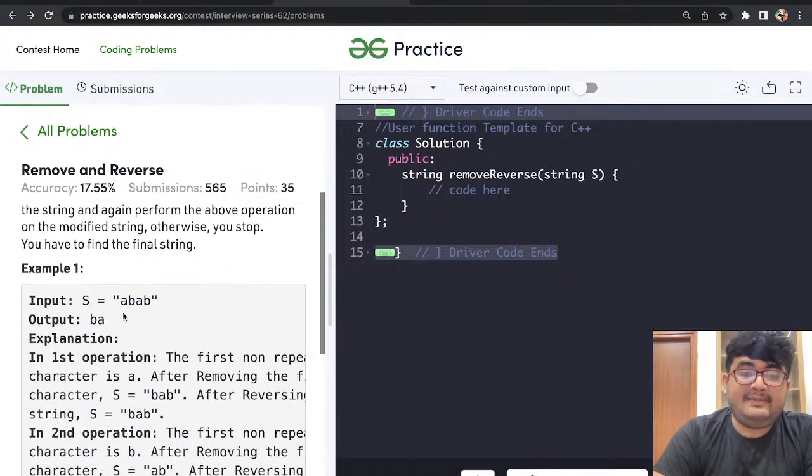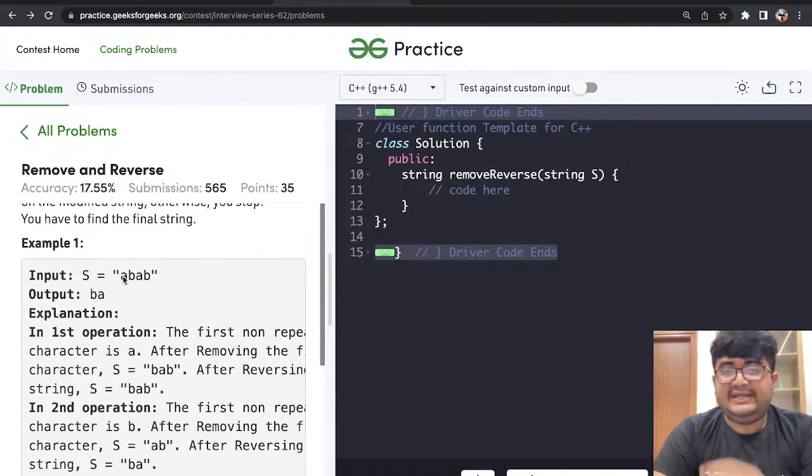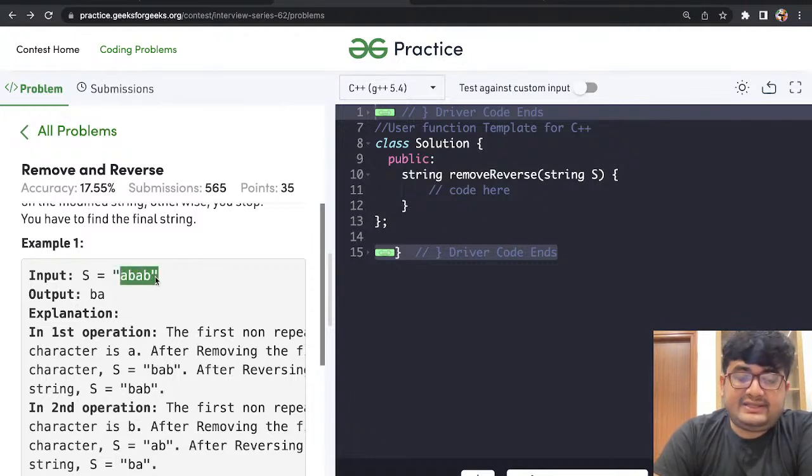Take the example ABAB. Initially, what are the repeating characters here? A is repeating, B is repeating. We start like this. What is the first repeating character? A is the first character. Is A repeating? Yes, A is repeating, so we remove A. It becomes BAB. Now we reverse BAB.